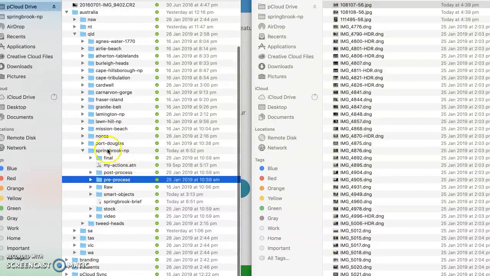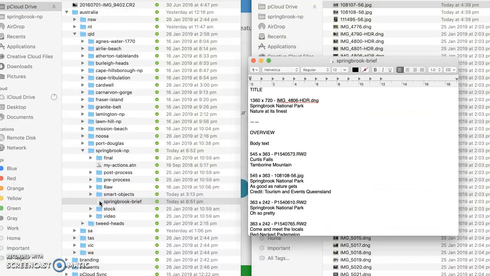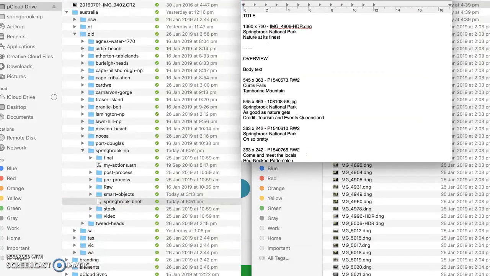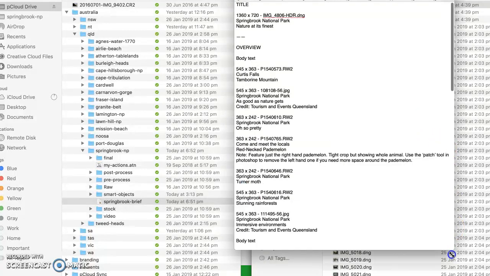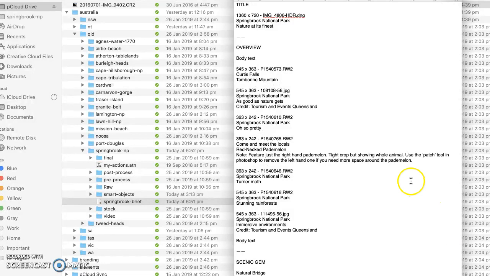So this is the folder that I'm sharing with you, the Springbrook National Park folder. I've got a file called Springbrook Brief. So you should see that in the share. And I've devised a way to brief in new work to you. So what does it contain within this file?